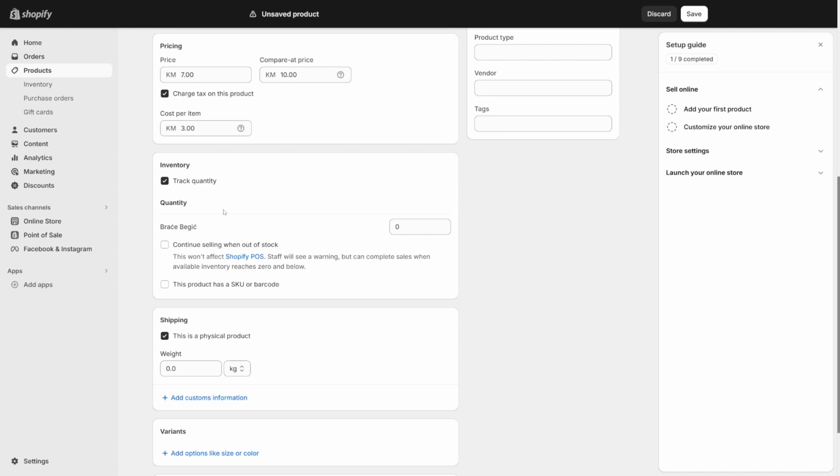Now we can go over to the inventory. Setting this track quantity feature right here allows you to keep track of the number of items you have in stock for each product. This can help you manage your business more efficiently and also provide a better shopping experience for your customers. By tracking the quantity of products you have in stock, you can also ensure that you always have accurate information about your inventory levels and avoid overselling. So when you do enable this option right here, Shopify will automatically decrease the stock count for that product each time an order is placed for it.